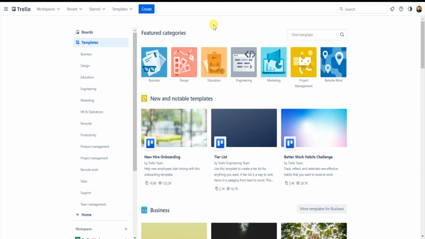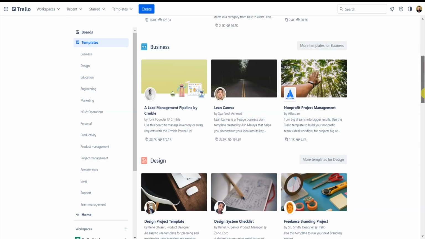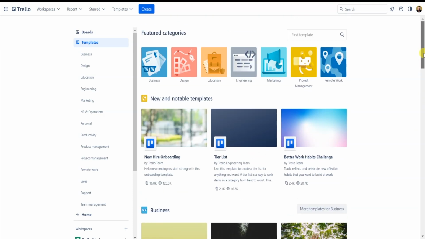Now you can see there are a ton of pre-made board templates that can fit any of your needs. Now on the top left-hand side of the board, templates are grouped into different categories like business, marketing, design, and education, just to name a few. If there are specific types of templates that you're looking for, then you can enter them right into the search bar right here. Let's go ahead and click on the project management category.